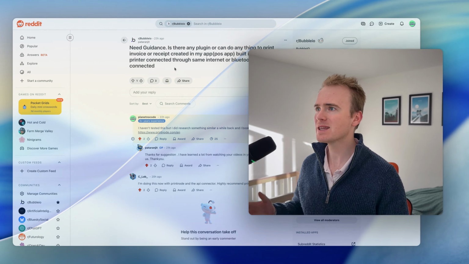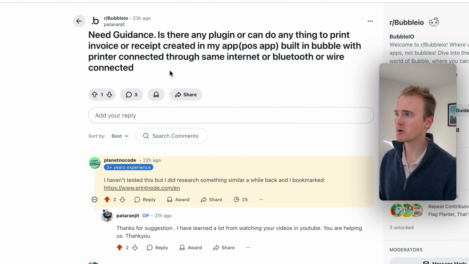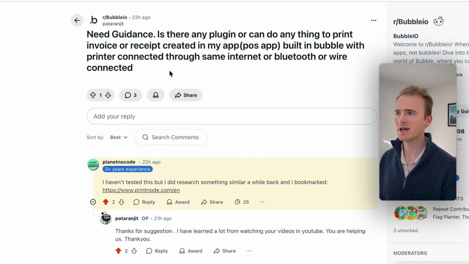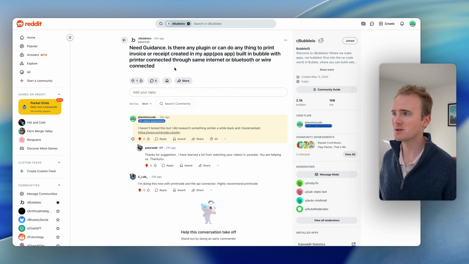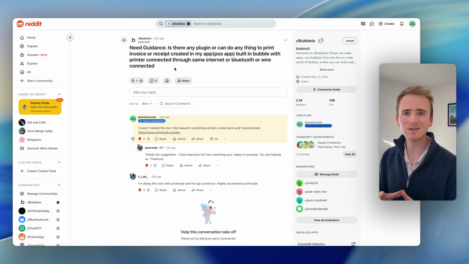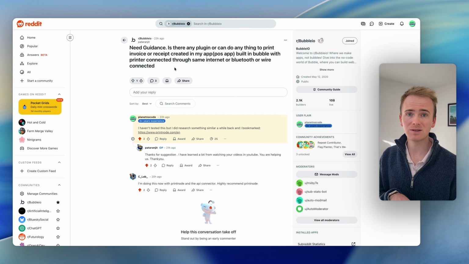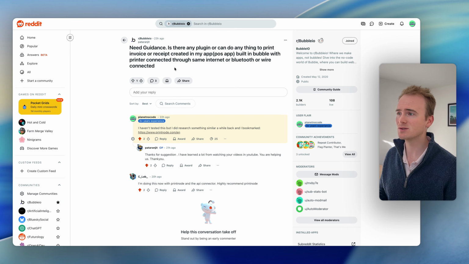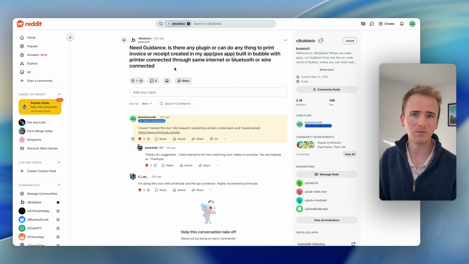Over the weekend, I answered this question on Reddit. Is there a plugin or can I do anything to print a receipt or an invoice via an app with Bubble connecting to a printer on the same network? So basically, can you use the Bubble API connector to send an API request to a printer that's plugged into a device on your network or a network printer?